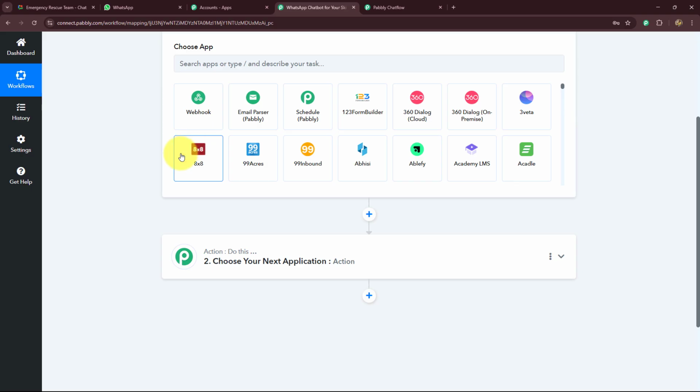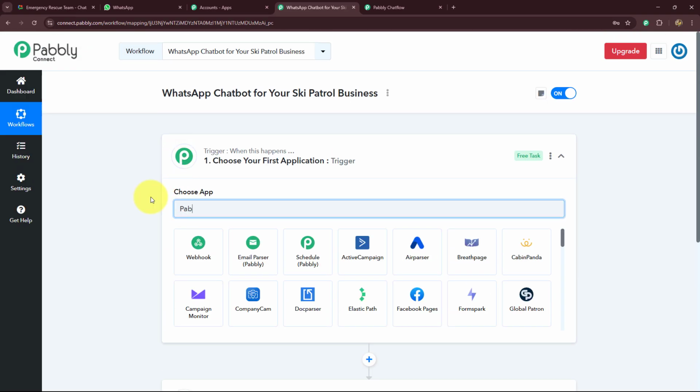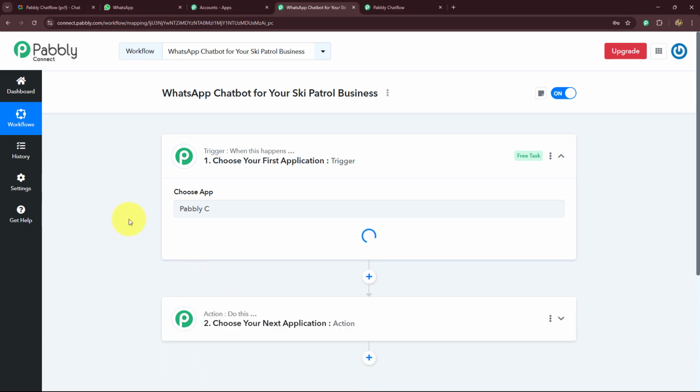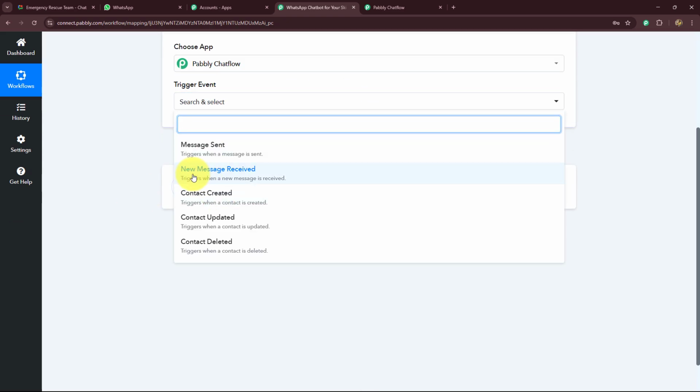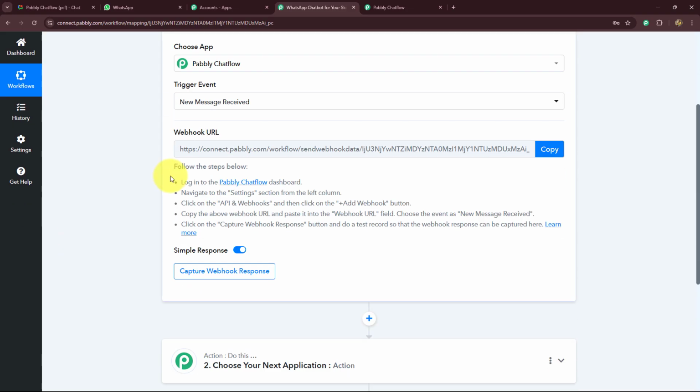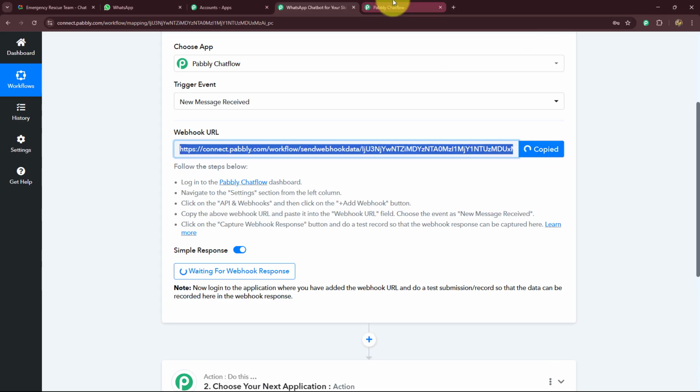First of all, let's go towards our trigger step, and here our trigger application will be Pabbly Chatflow. Let's select that. Then we have to select the trigger event. That means new message received. So whenever a new message is received through the flow, the response should be captured and the automation should trigger.